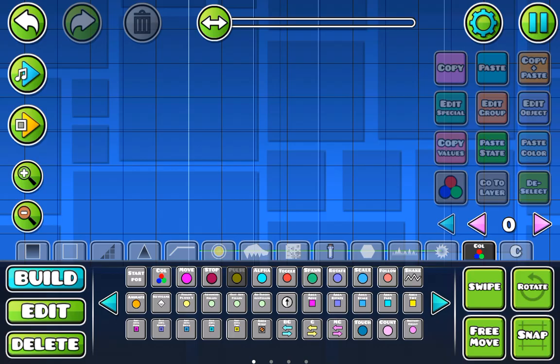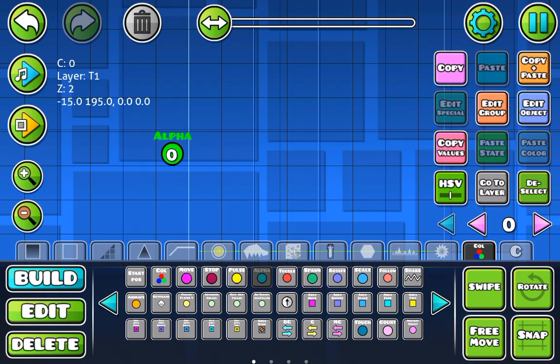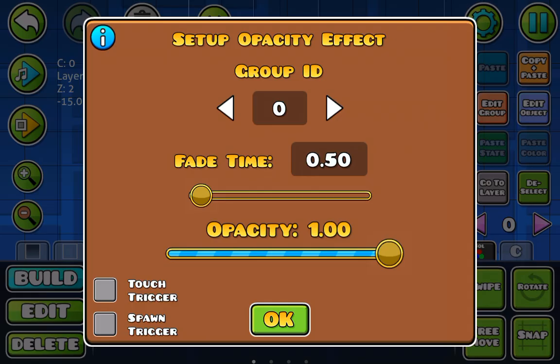Next one is the alpha trigger. This one is very important to use in levels if it's really detailed. So basically, this is how visible it is. I just can't say the word, but this is how visible it is. So if it's 1, that means it's fully visible, and if it's 0, it's just invisible. So let's just change it to here, and the fade time will be here.